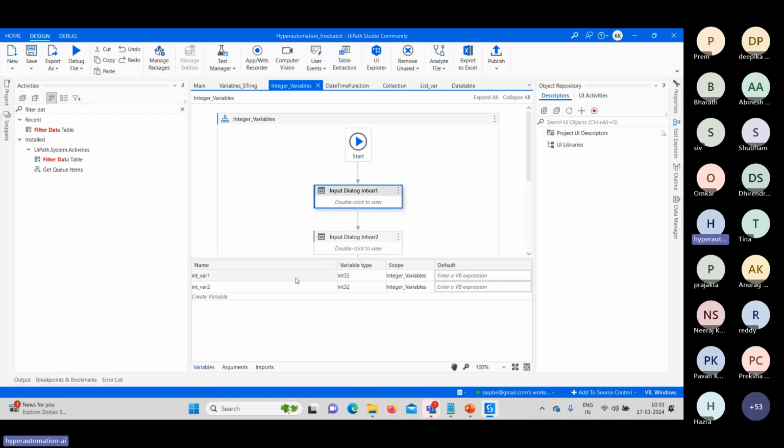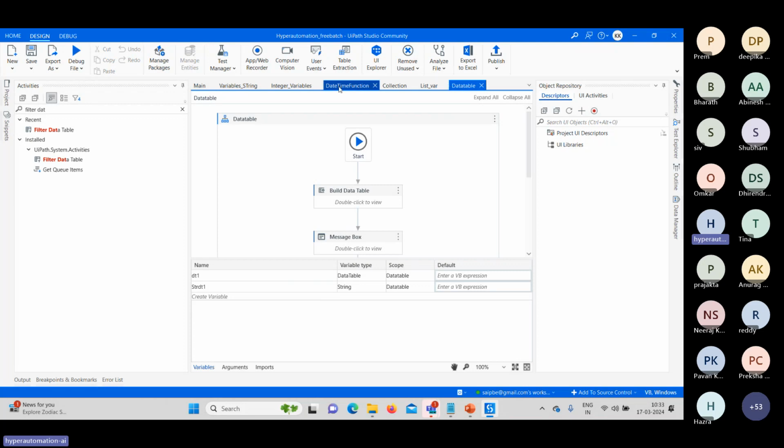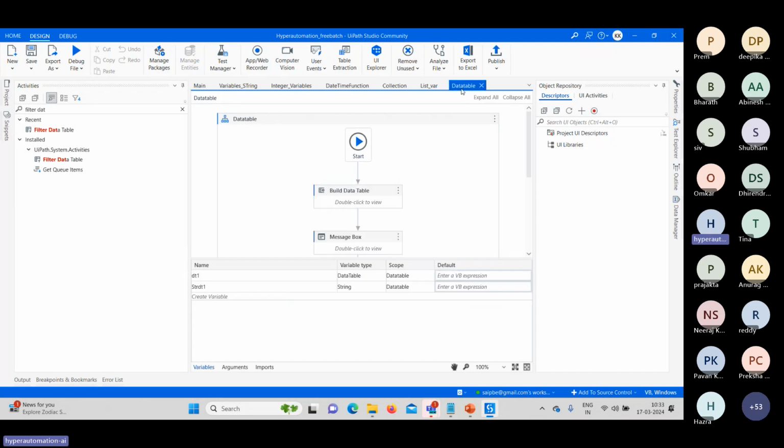But how can I get the value which has been created in one XAML to be passed into other XAMLs? We have a restriction that the scope of a particular variable is at most the XAML you have created, whether it's a sequence or a flowchart. But if you want to pass the values from one XAML to another XAML, we have a concept called an argument.